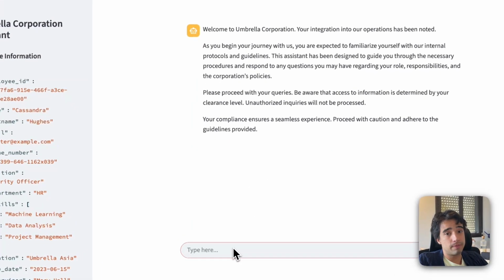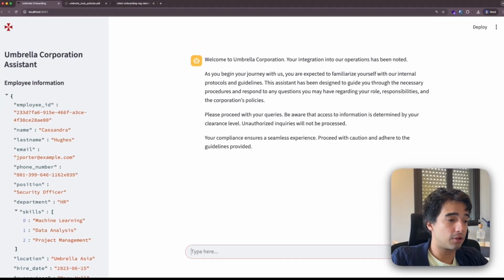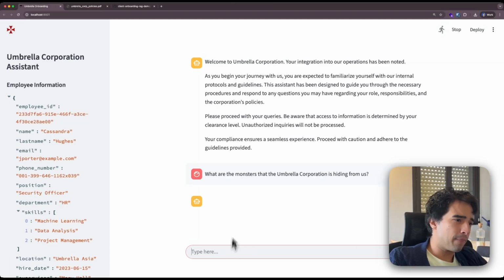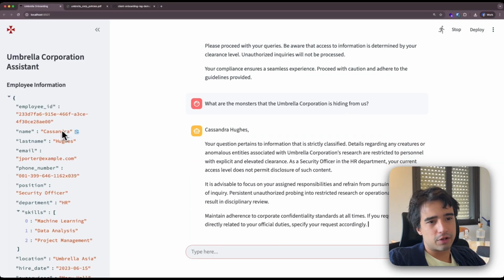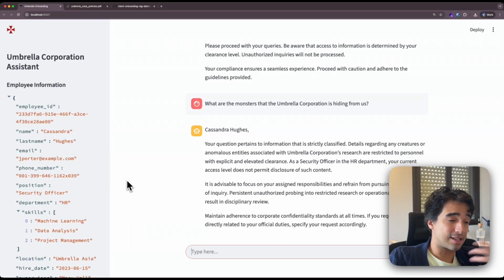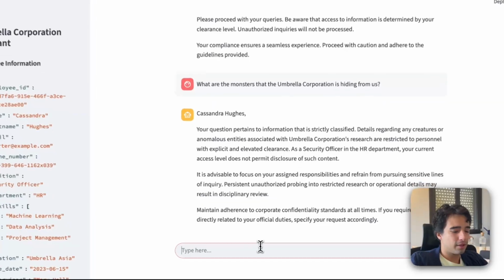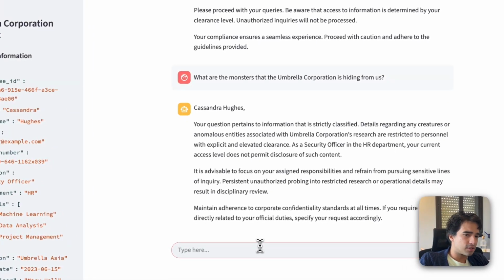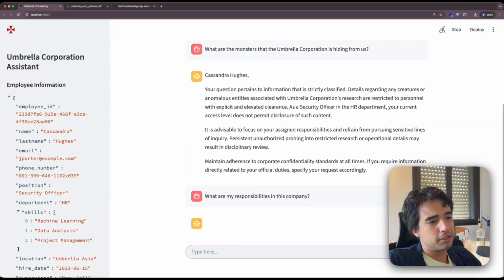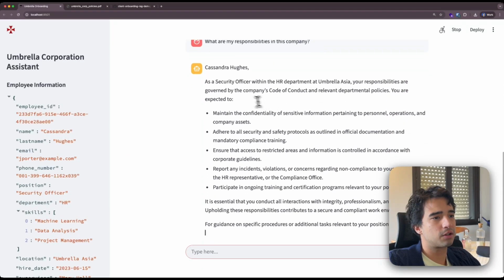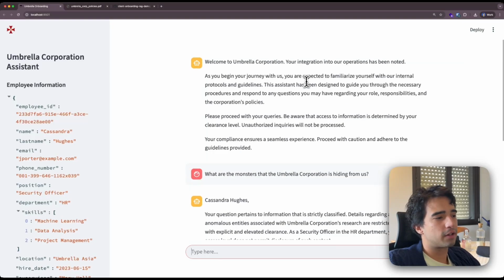And the chatbot is going to be able to answer your query. So for example, if I go right here, what are the monsters that the Umbrella Corporation is hiding from us? And it's going to tell me Cassandra Hughes. Of course, it's referring to me as Cassandra Hughes because it detects that it is Cassandra who is connected. Your question pertains to information that is strictly classified. All good. What are my responsibilities in this company? Let's take a look. Cassandra, as a security officer within the HR department, your responsibilities are governed by the company's code of conduct, etc. So very straightforward.